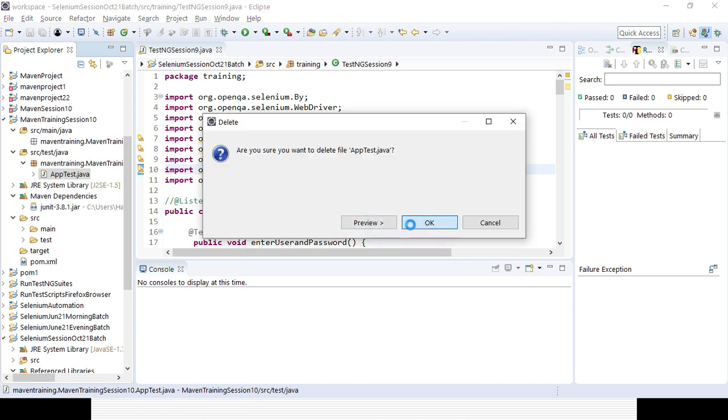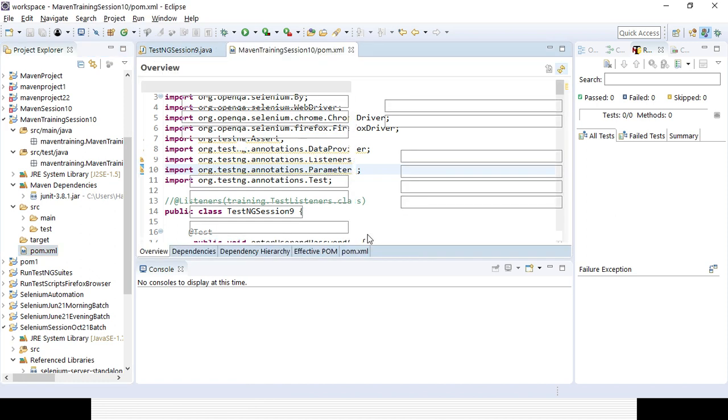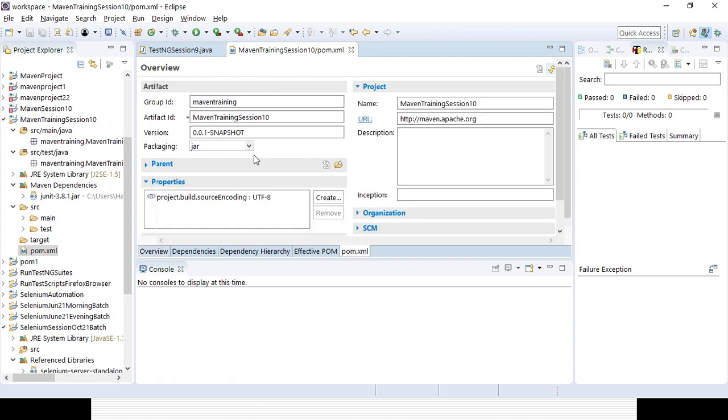Before that, let's open the pom.xml file. It is the Project Object Model XML file where you need to add all your dependencies. As and when you add a dependency, it will automatically sync your project and those dependencies will be added to your project. Here JUnit is there, right? If you go to the last option in the pom.xml, you can see that the JUnit dependency is already added here.